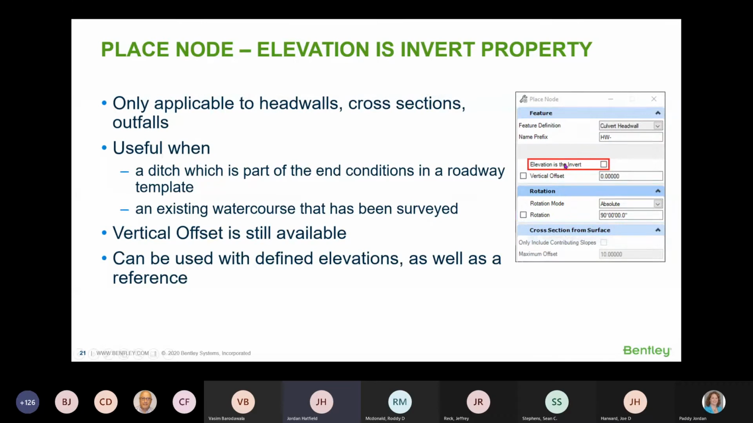So when you use this toggle, you're still going to have the ability to specify a vertical offset. And you have the same capabilities as you would before as far as elevation goes, so you could type in an elevation or use an elevation reference. You probably wouldn't want to use this toggle for manholes or inlets, but you would want to in the case of head walls, outfalls, and cross sections. So we'll get into cross sections a little bit deeper in the next slide. So I'll just go on to that.